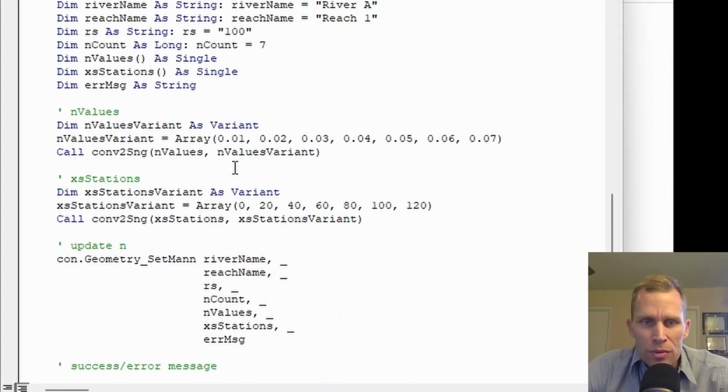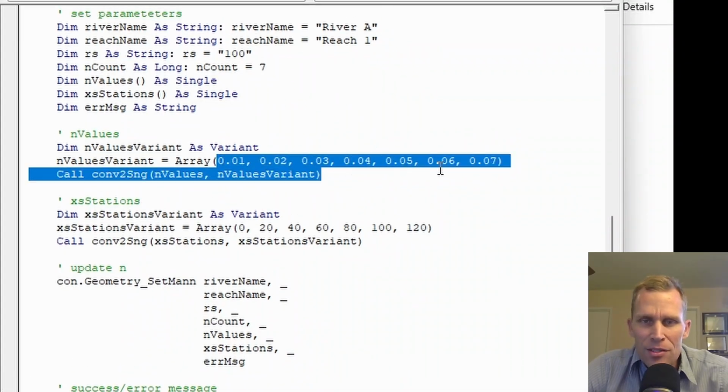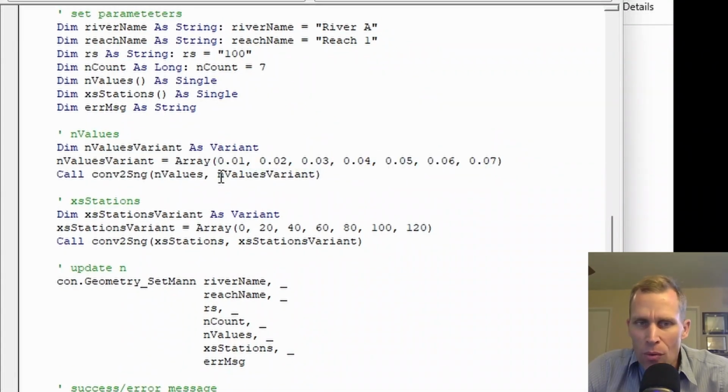And then as for the actual data, I am going to just quite simply increase the Manning's N value by 0.01, starting at 0.01. I understand this is artificial, but I'm just trying to demonstrate how to update Manning's N value. I'm not trying to make the data actually realistic for this video. So 0.01, 0.02, 0.03, and so on. And then the cross-section station values need to correspond with the actual cross-section station values in the cross-section. So this should look familiar: 0, 20, 40, 60, 80, 100, and 120.